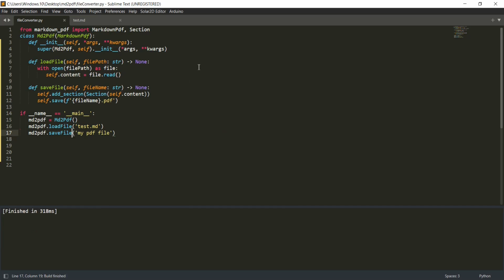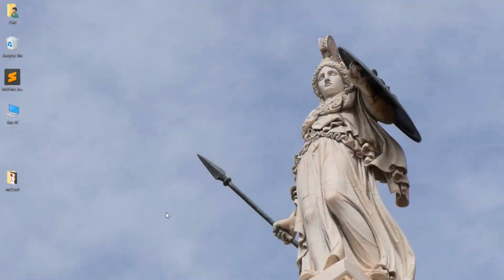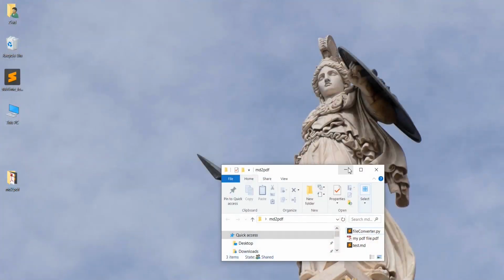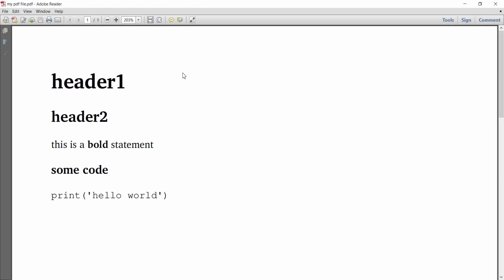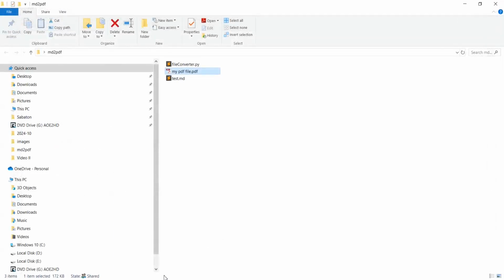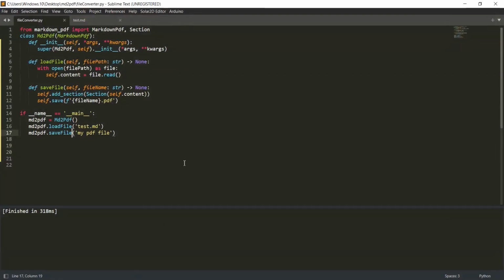Okay, now it's done. We've hit run. And as you can see here, it did create a PDF file in the same directory. Now you can see it over here. So that's it for the video. Everything was fine and sound and functioning very well.